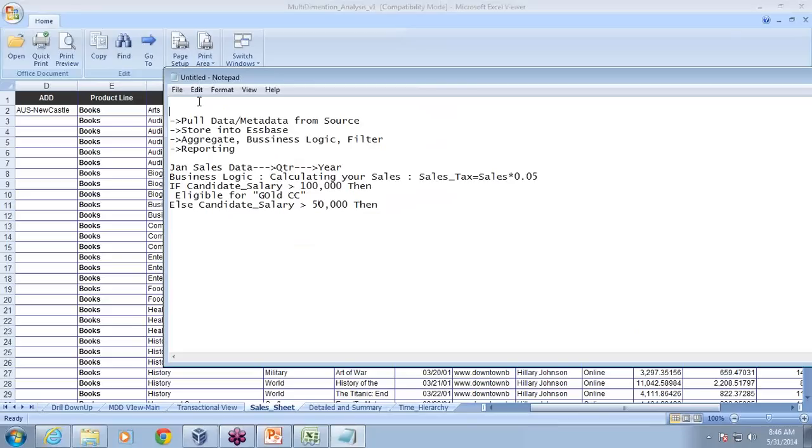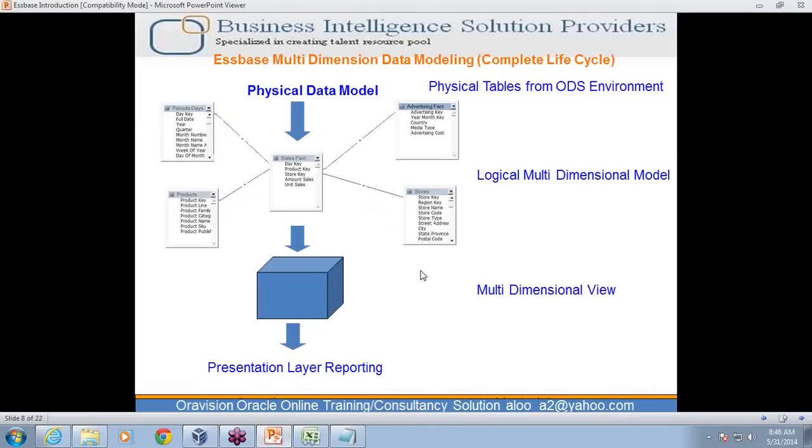Once you identify and understand the requirement and plot your mock reports or template of your Essbase cube, you pull data and metadata from source, store into Essbase, aggregate, apply business logic, and finally reporting are done in the basic way. Now before metadata comes to your system, it may be possible before you implement Essbase, there may be need of data modeling, logical data modeling, and physical data modeling. In this diagram which you see with the down arrow, my source data comes from a physical data source.